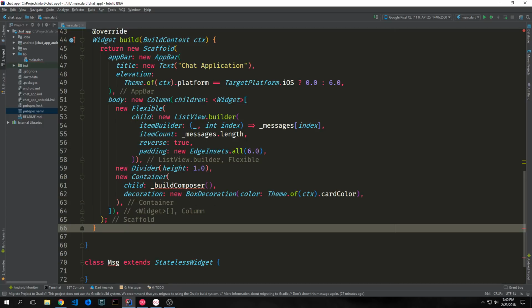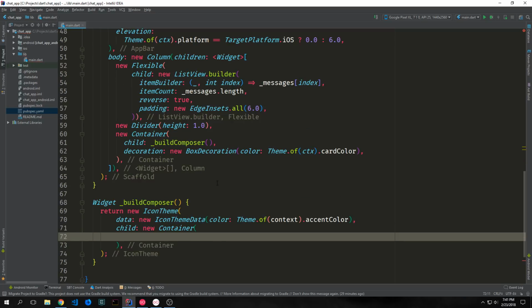This container here is going to have our button, so the button to actually input the message, and then the actual input box. That's all we're really doing, is we're having a small divider between where all the messages are being displayed on the screen, and then at the very bottom of our screen our input box and then our button. So now we'll create the build composer method.